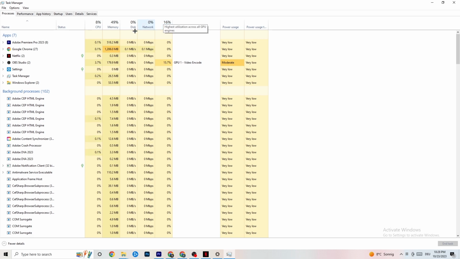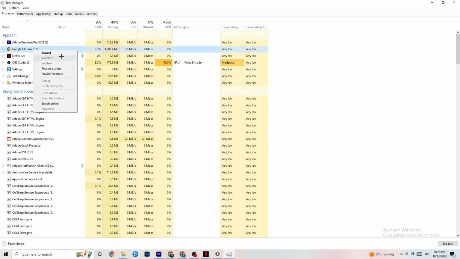So what I want you to do is go to apps and background processes which are not related to your drivers, Windows, or something like that. For an app which is running in the background, you're going to right click and hit end task, and do this with every single application or background process which is taking too much GPU or CPU power.